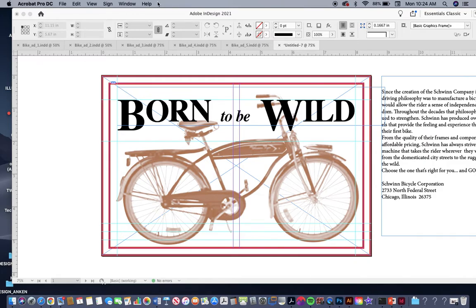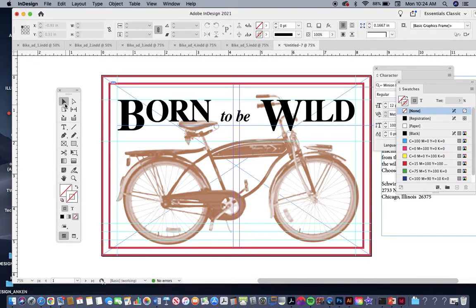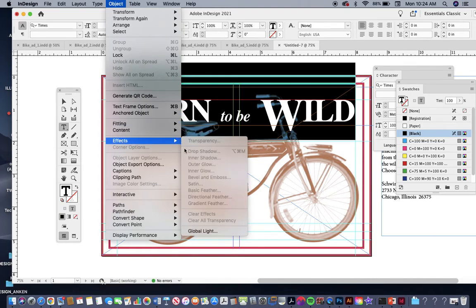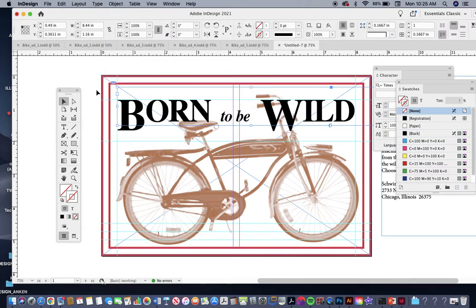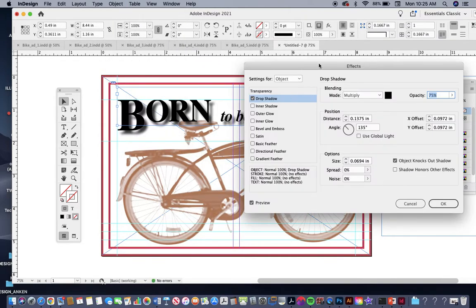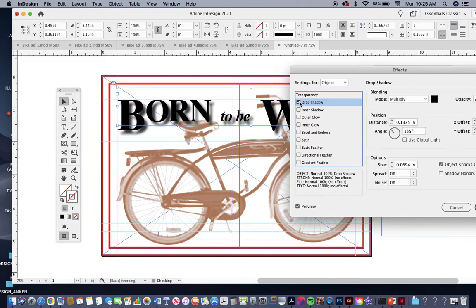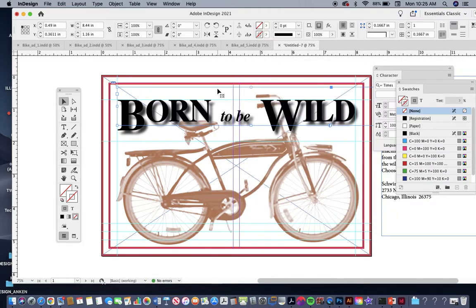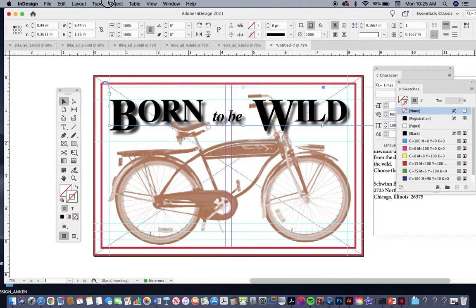If you remember from the demo, we don't want to be in our type tool when we apply drop shadow. It won't work. If we try it with the type tool, it'll be grayed out. Okay, can't get to it. So we want to have our selection tool and have it selected. And now we'll go Object, Effects, Drop Shadow. Here's our drop shadow, and you can preview it. And we're going to put the blending on normal. And there's our drop shadow. Okay, so we're moving along.